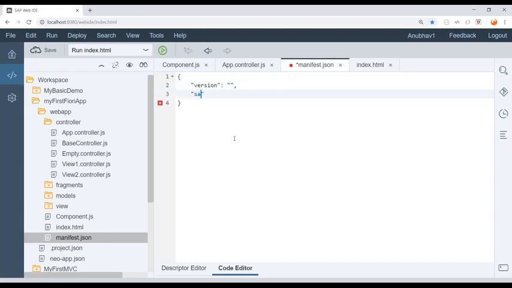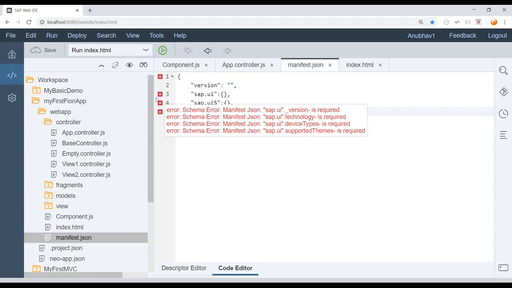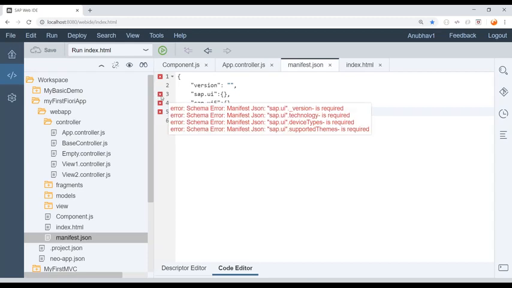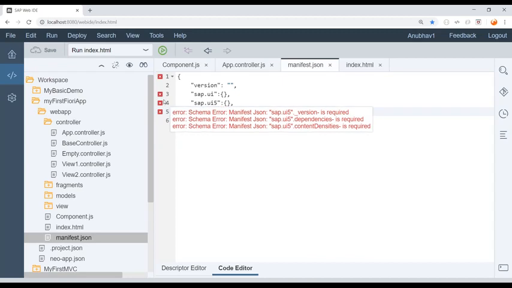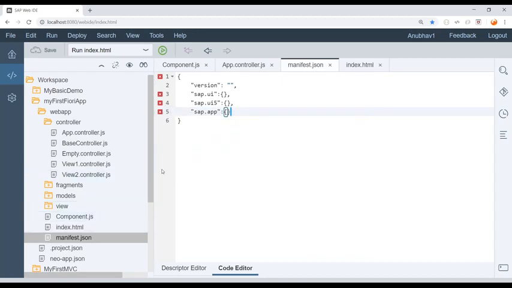And now 3 sections: sap.ui section, sap.ui5 section, and then we have sap.app section. Done. These are all the 3 sections I would need. And you see inside that it is now asking to provide properties. Web IDE, what a lovely tool.